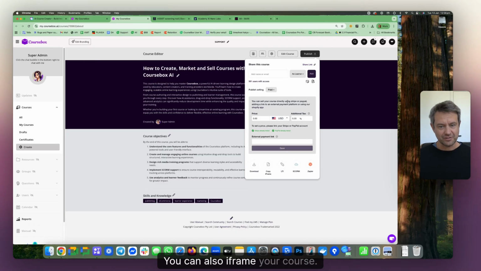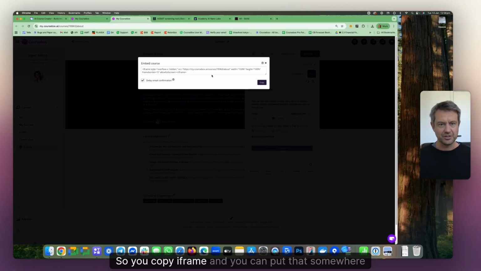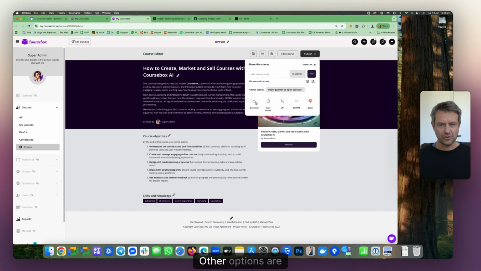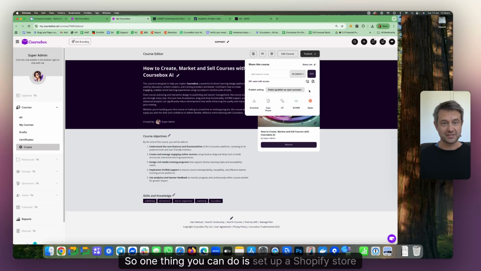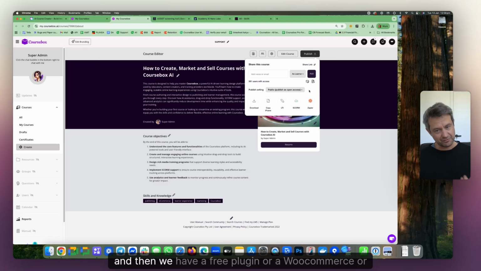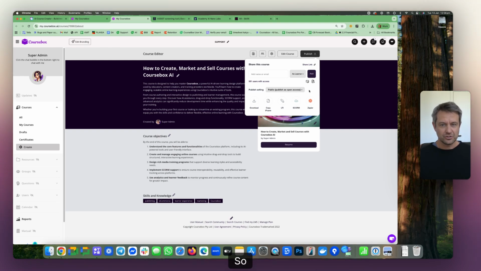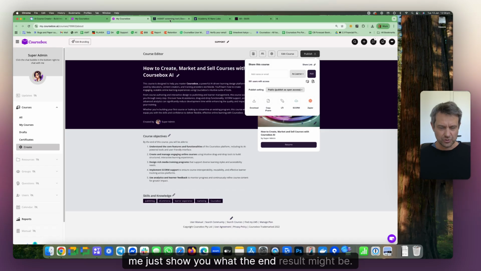You can also iframe your course, so you copy iframe and you can put that somewhere on your website. Other options are a little bit more interesting. So one thing you can do is set up a Shopify store, and then we have a free plugin, or a WooCommerce or WordPress e-commerce shop, and again we have a free plugin for that. So let me just show you what the end result might be.